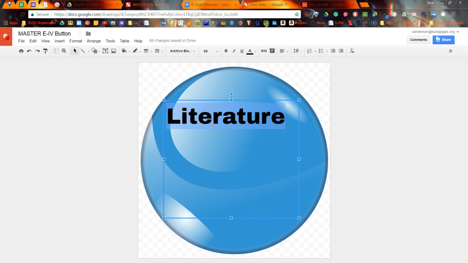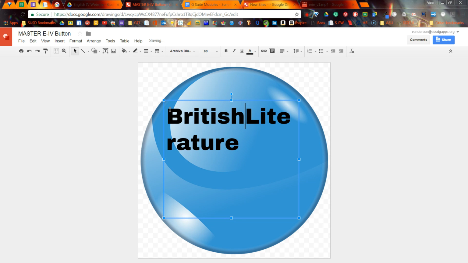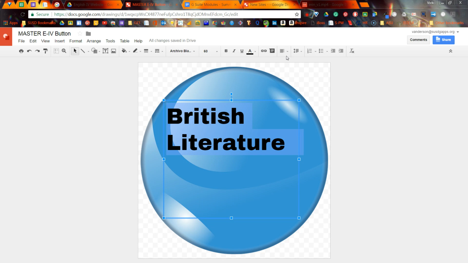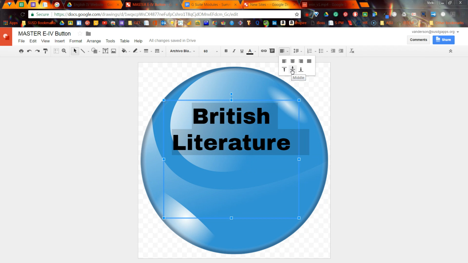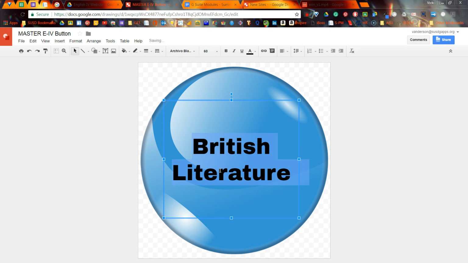I want to make it so that it doesn't wrap around, but so that it is filling up most of the space in whatever direction it is the longest. And if I have more than one word, for instance, this might be British literature, I can put that in there. Now I'm going to do Control A to select all of my text and go up here to the alignment, and I can center this horizontally and I can center it vertically. So now it's centered within that space.